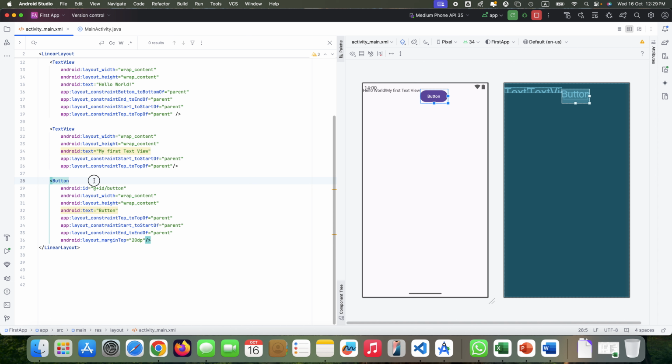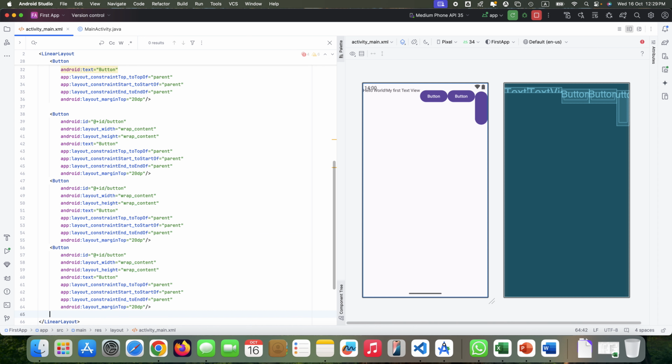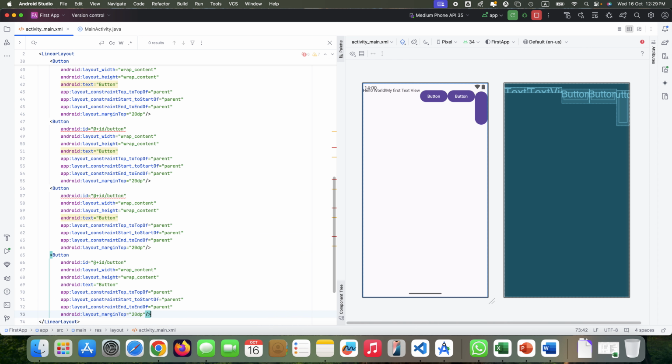If I just try to add more buttons here, now I'm adding, but there's nothing coming up. Now they are going out.